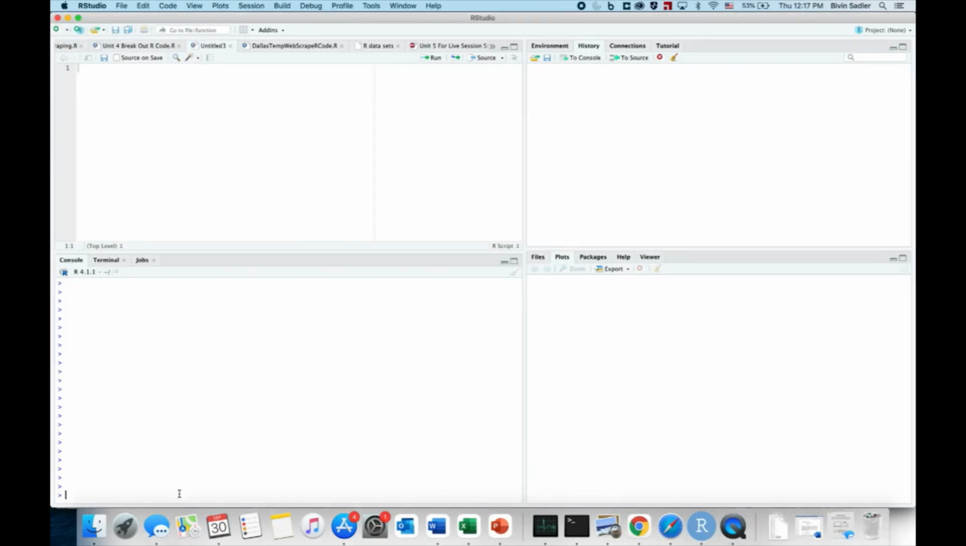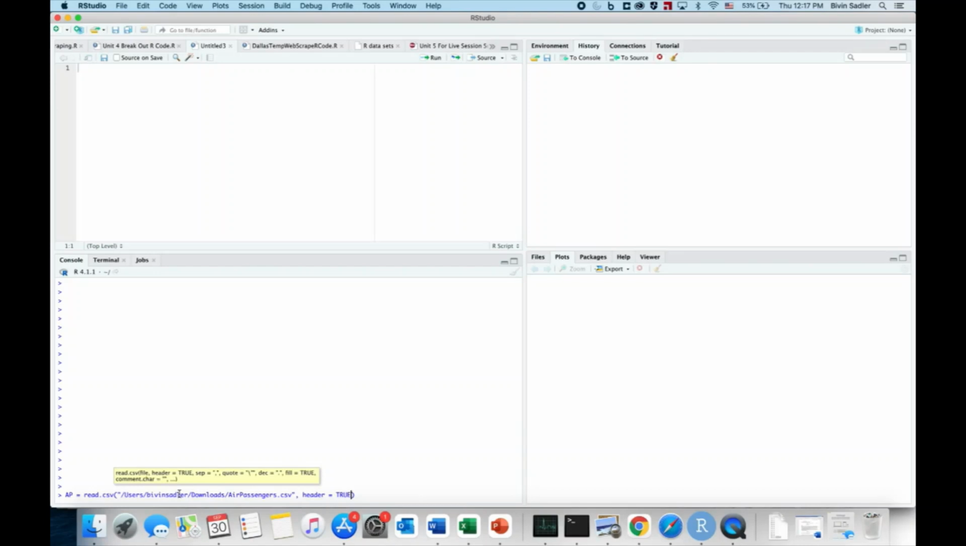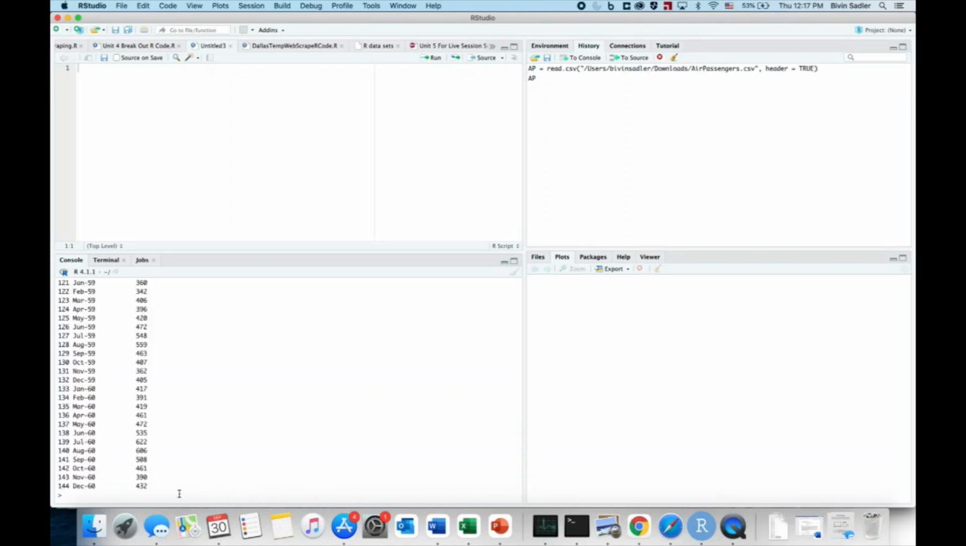And then I'll just simply say, let's call it AP for air passengers equals read.csv, put it in quotes, and that gives you the path, but you'll have to put air passengers.csv in there. And then remember to put header equals true so that it knows that the first line is not data, but the column titles. So if I do that, and then I click on this, then I can check to make sure that AP is there. Great, there are all the air passenger data.